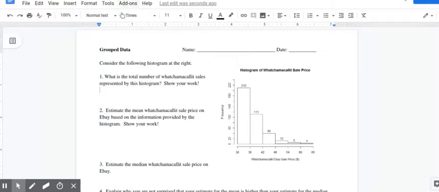In this lesson, we looked at making statistical calculations like mean and median and standard deviation, starting with grouped data. So data displayed in groups, like on a histogram, for example. This group right here between 30 and 36, there were 210 values. So the first question just says, what is the total number of sales represented by this histogram? And you can just add up the bars, and you'll find out there's 381.